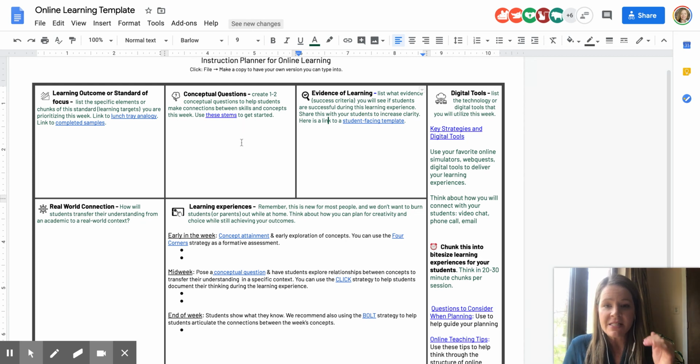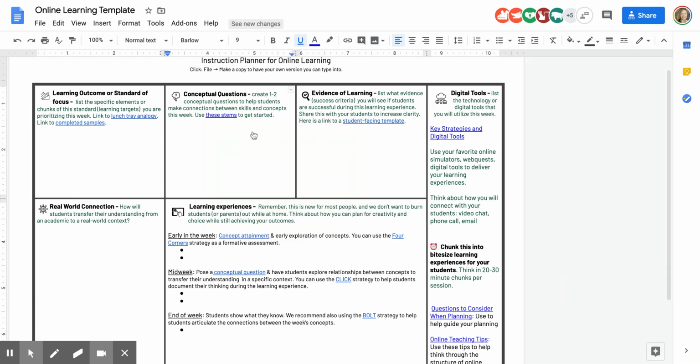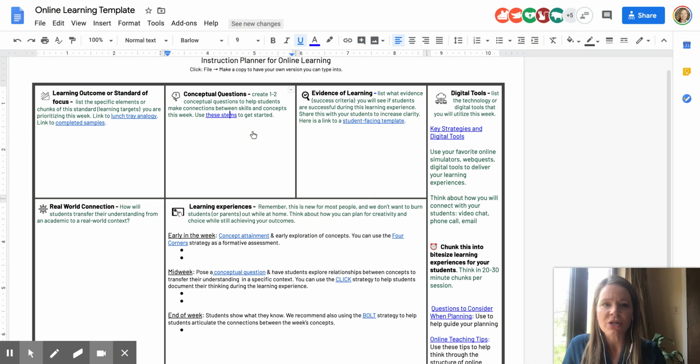The next step is the conceptual questions. If you know my work, you know I'm so passionate about getting students to see the connections and the relationships between and among concepts, and the importance of that. And so writing those question stems, those conceptual questions, it links to these stems, which are in English, Spanish, and also in French. You can link to those stems, and that's going to really help students to make the connection.